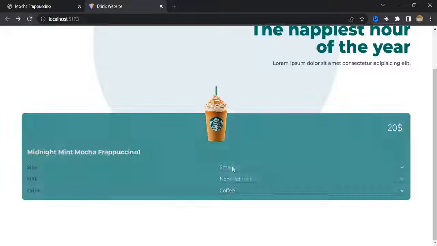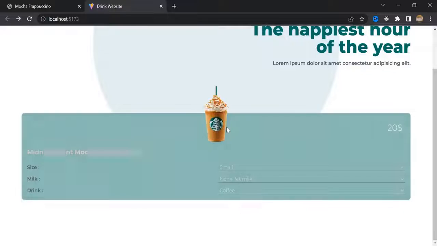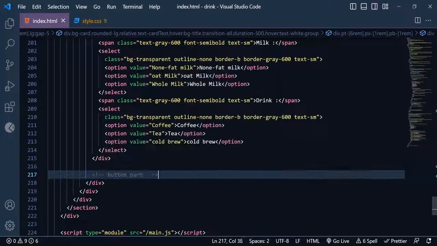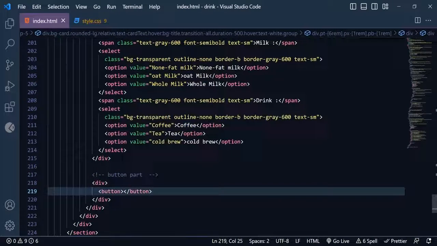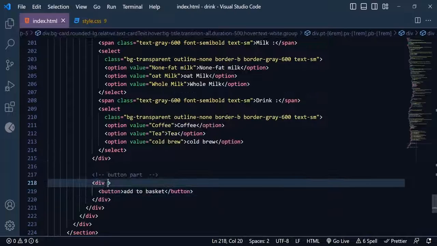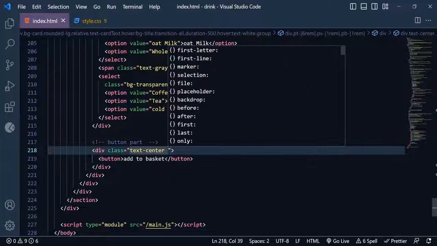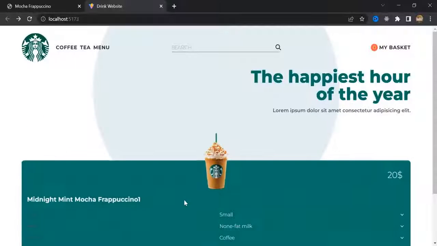Finally, we need to have a button down here to add our product to our shopping cart. We need to have a div with a button, add to basket. So this div will take a class text-center and margin top 5. Okay, now our button is here.